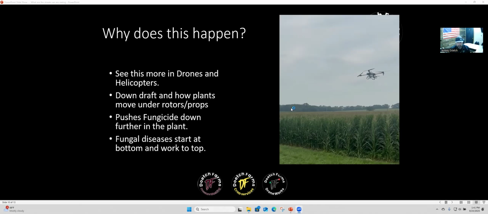Now, what ends up happening with drones in particular, because we don't have a boom that we can adjust the angles of the nozzles, is that we move the corn back and forth quite a bit where the actual props are. That causes the actual fungicide to get farther down on the stalk. And as the disease moves its way up the stalk, it prevents it from moving up higher than some of the product that just naturally laid over the top.